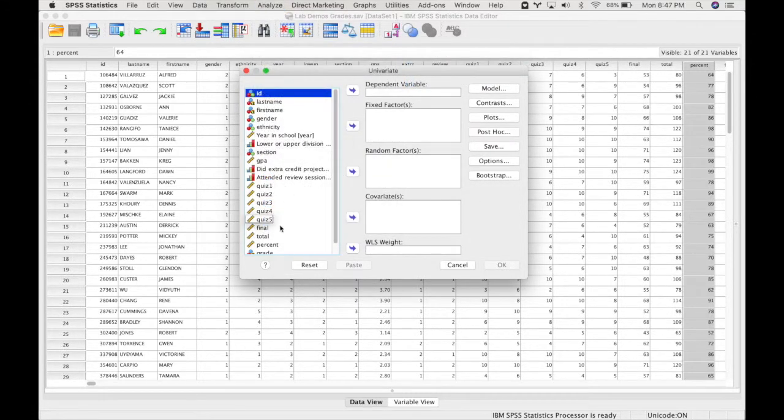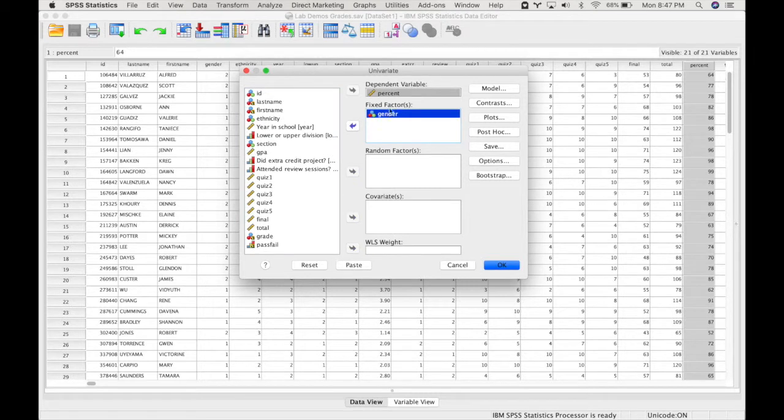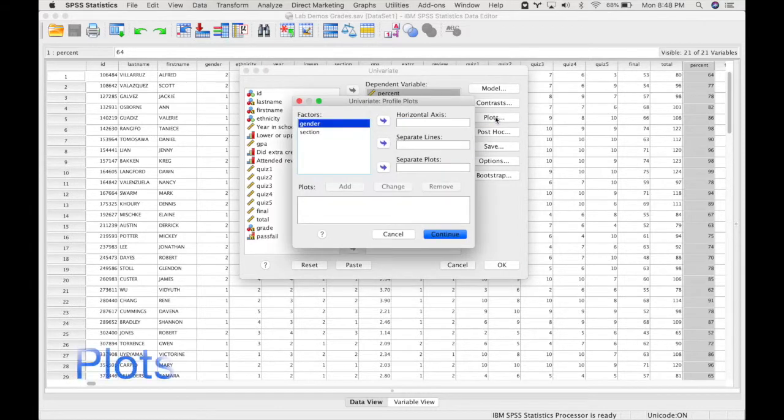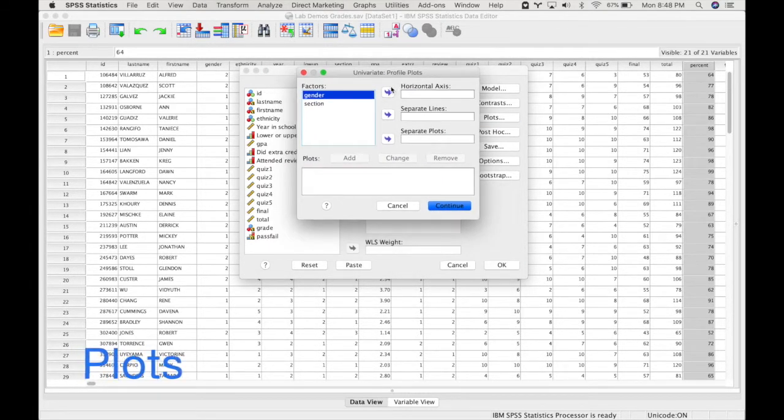So first, you just put your dependent variable, final percent grade, in the dependent variable box, and then you would put both of your independent variables in the fixed factor box. In this video, we won't worry about random factors or covariates or weights. After this, you should request all possible plots between your variables.